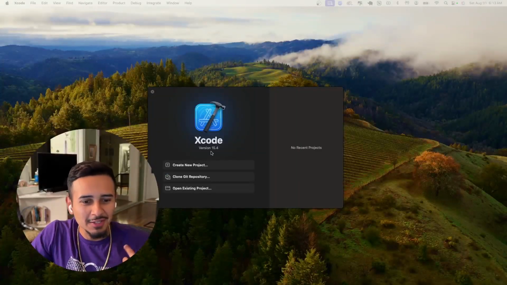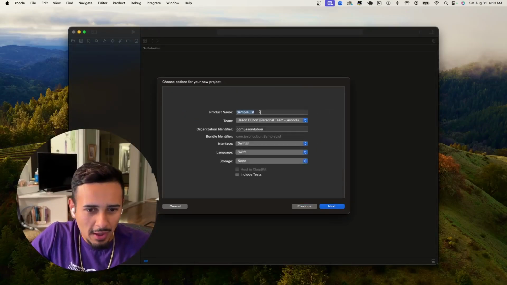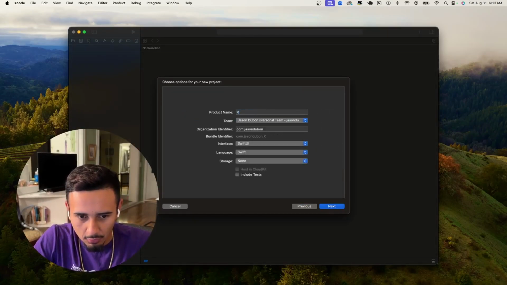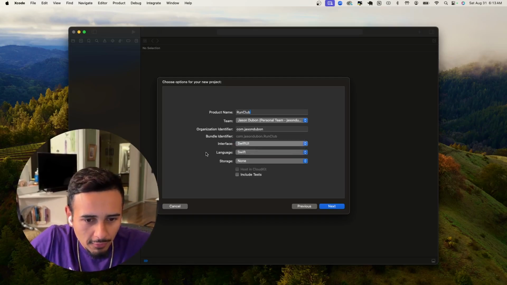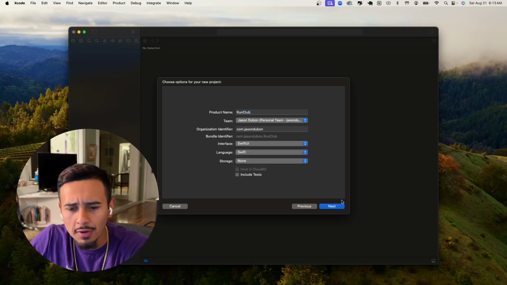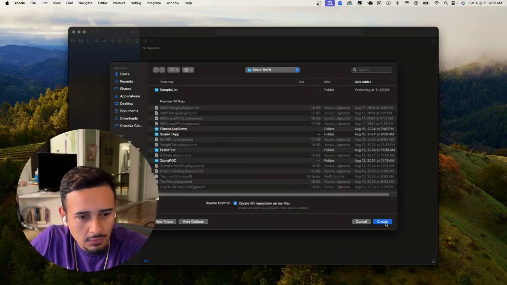Let's get to coding. All right, guys, let's get into it. So we're just going to create a project. I'm going to go with app. Let's call this Run Club, and SwiftUI, of course. Swift, storage. Let's do none for now, and then maybe in the future we'll add some if we need it. Hit create.